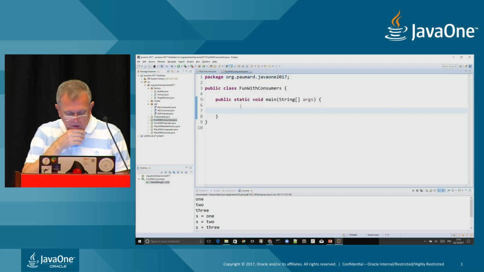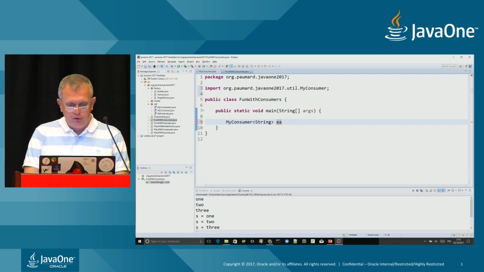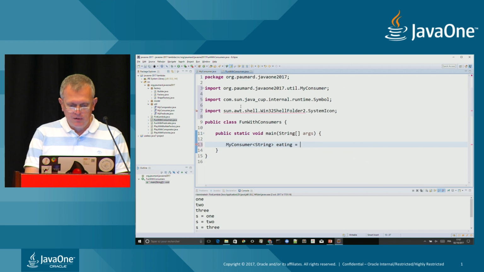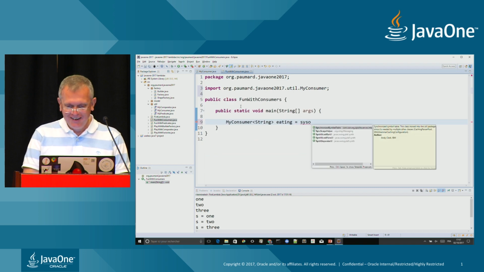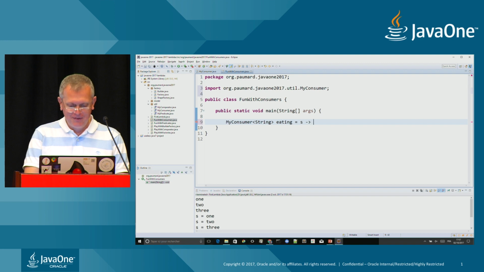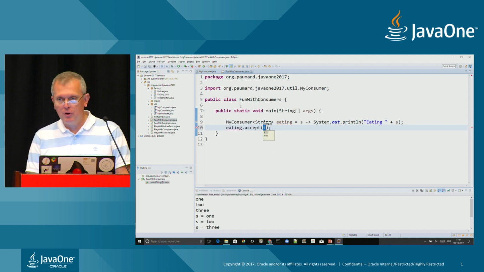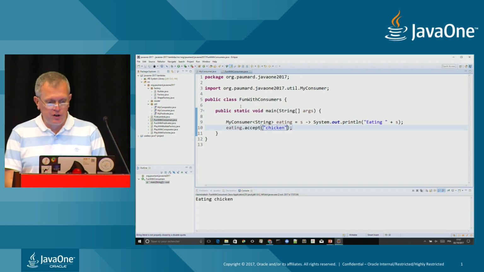So I'm going to create a first consumer of String, for instance, eating. System.out.println, what are you doing? System, come on. All right, it doesn't work. Yeah, this is the one. Eating s, okay. And if I'm calling the accept method of this MyConsumer interface, eating chicken, and I run this code, it just displays eating chicken, which is nice.